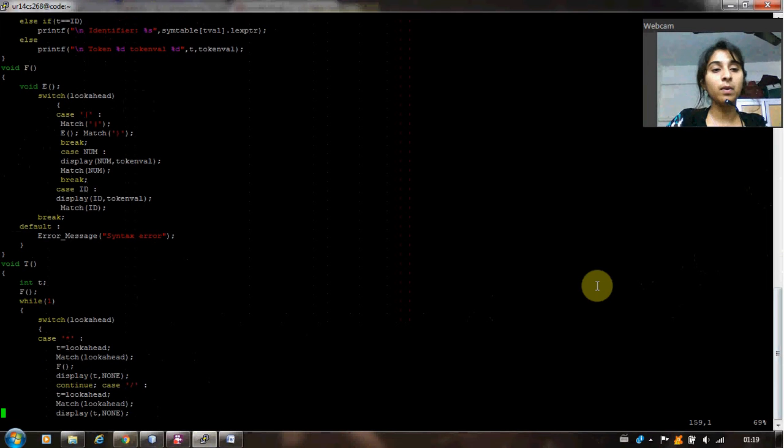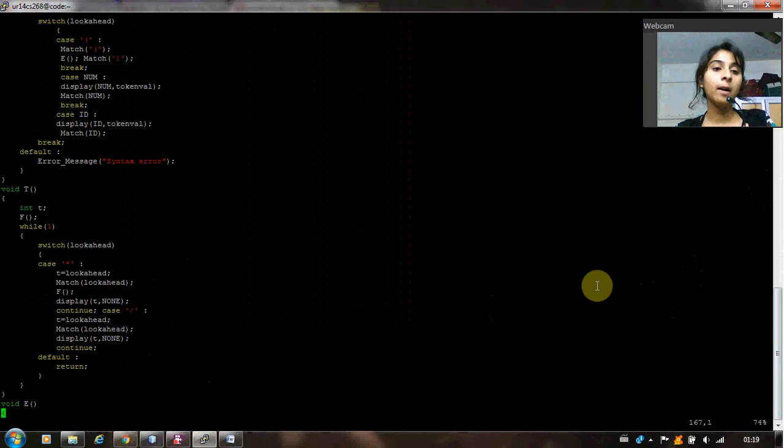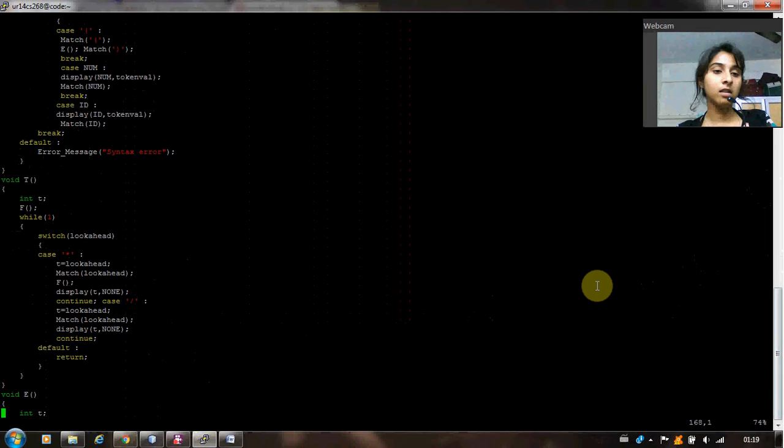And then we have a function called f. In this function we are using switch case, that is, we are switch casing the lookahead. So if the case is bracket and it matches, then the match function is called. And if it is num, then the display function will be called, and the number and the token value will be provided as parameters. Then if it is an ID, then in the display function we have ID and the token value given as parameters. And by default it gives us a syntax error.